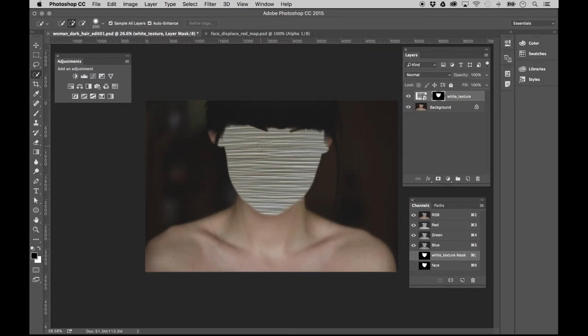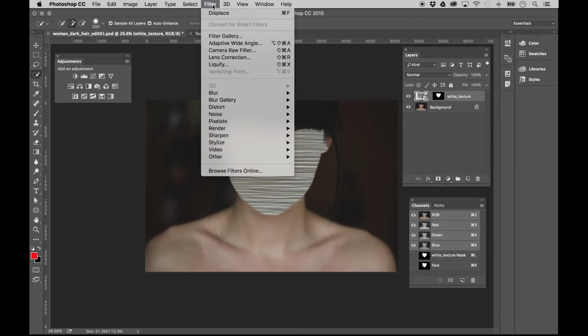And then you can see there's been a little bit of displacement, but we haven't done our blending modes yet. Oh, did I not? Oh, wait a minute. I may have done that on my layer mask. I thought I selected my smart object. Let me select my smart object, then go to Filter and Displace.